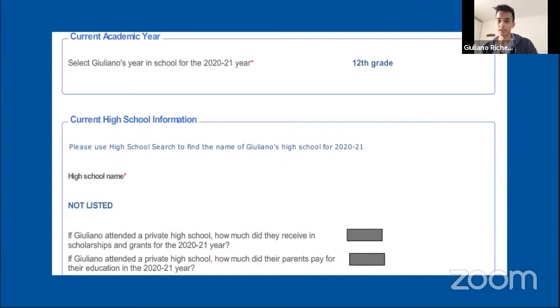And then, if you go to a private high school and you received scholarships, grants, or funds, you should mention how much you got during the last year, during 2020, and how much you actually paid. For example, I went to a private high school, but I got a scholarship, so I put the amount of the scholarship and the amount of money that I actually ended up paying. That's a useful fact for them.